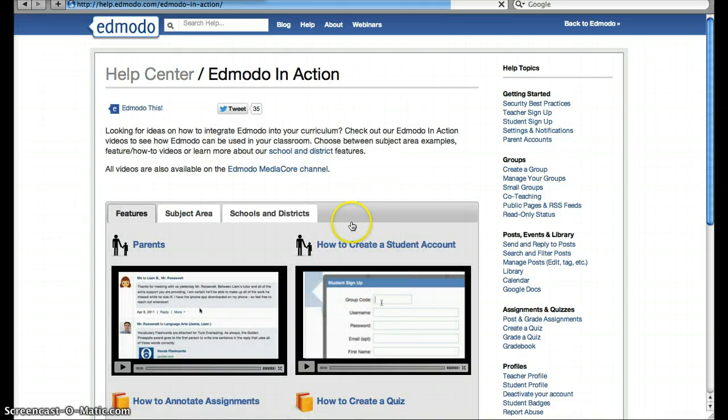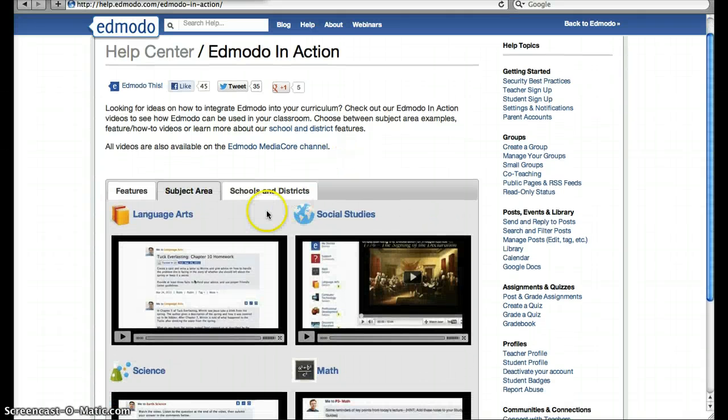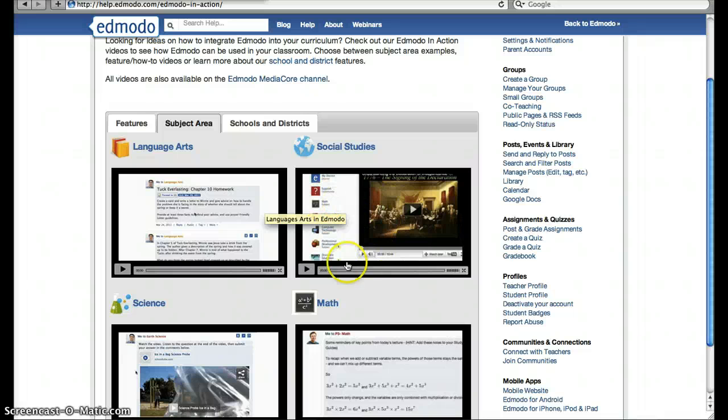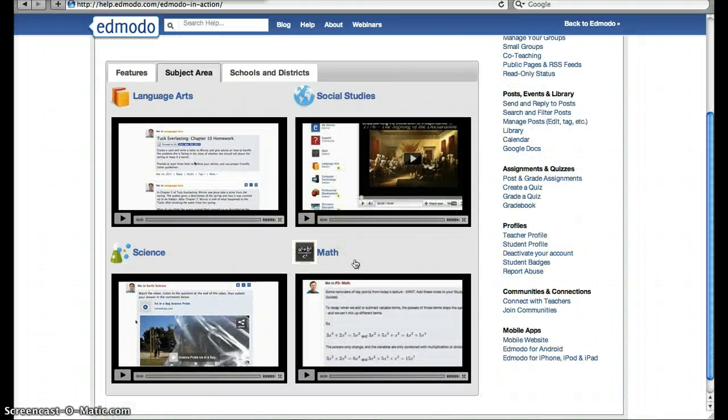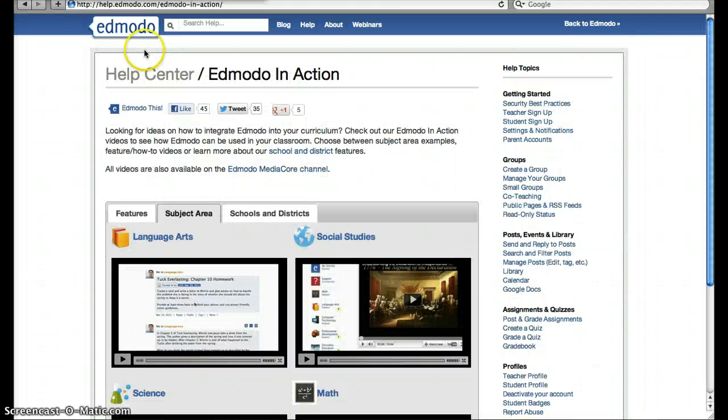What Edmodo in Action gives you is basically a bunch of videos, and more importantly, I would like you to click on the subject area. It's got all the main subject areas: language arts, social studies, science, math, just those four, that are very important. It shows you how to incorporate that specific subject into Edmodo.